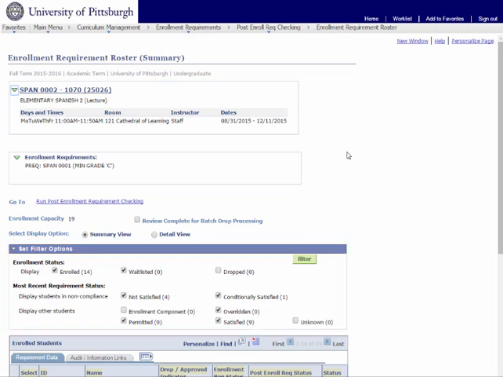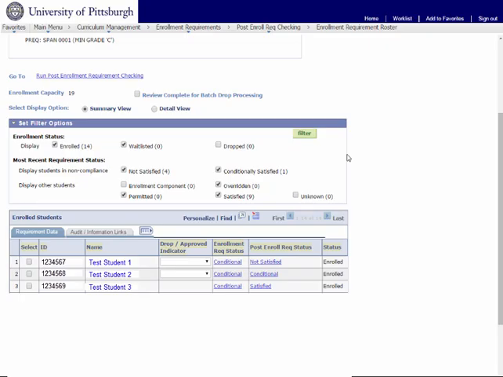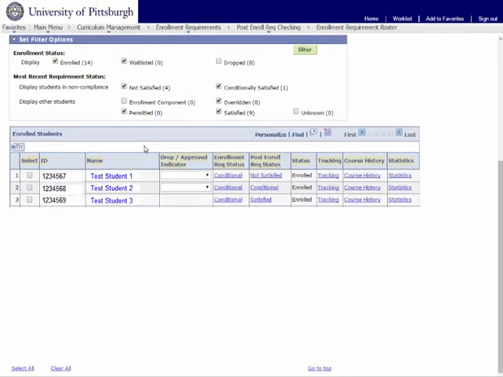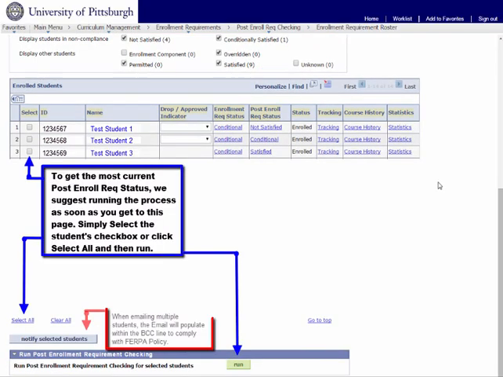If you want to see all the columns, scroll down and expand the table and click the Show All Columns button. Notice the Enrollment Rec Status column. This is the student's status at the time of enrollment. And also notice the Post-Enroll Rec Status column, which shows the student's status after the PERC process is run. Last, the Notify Selected Students option allows emailing from the roster for all students or the selected students.